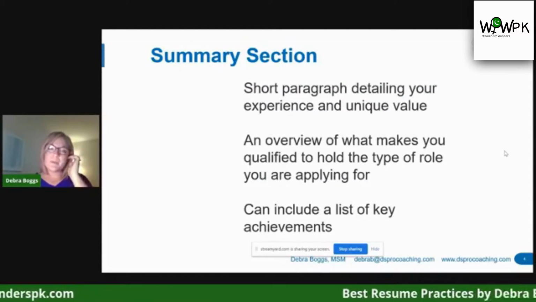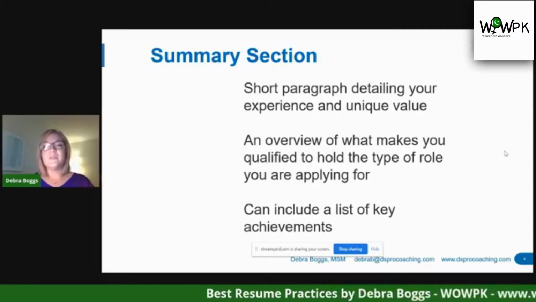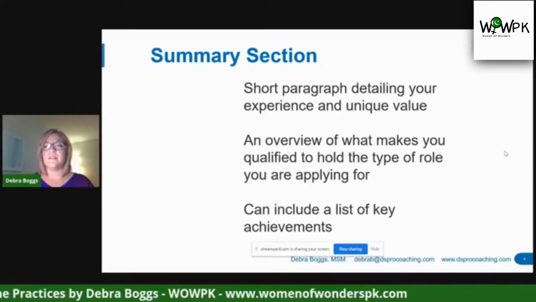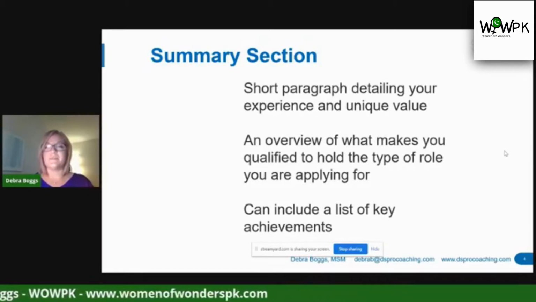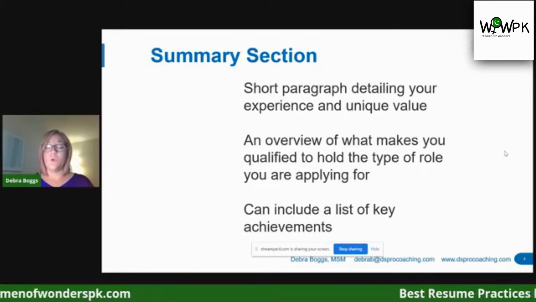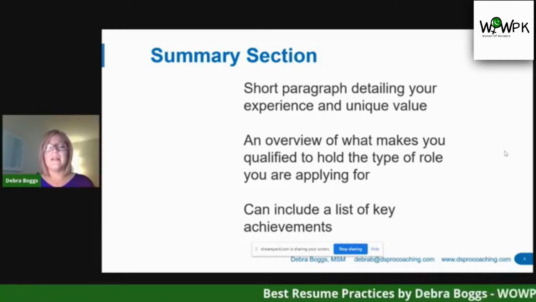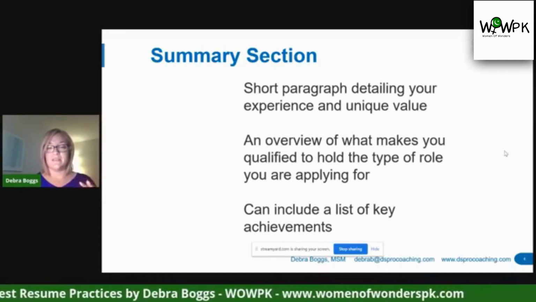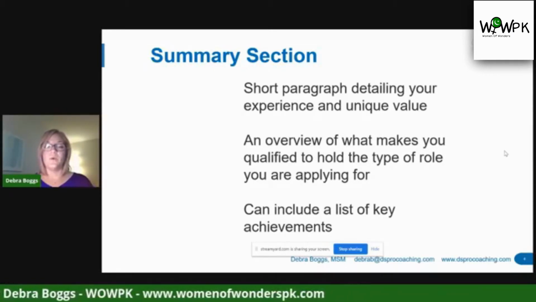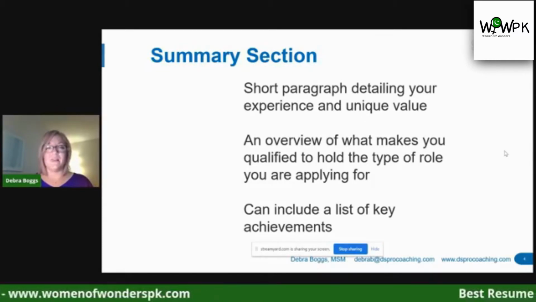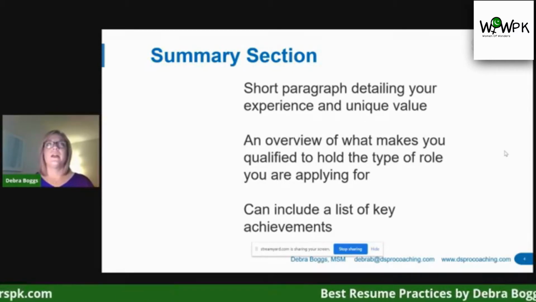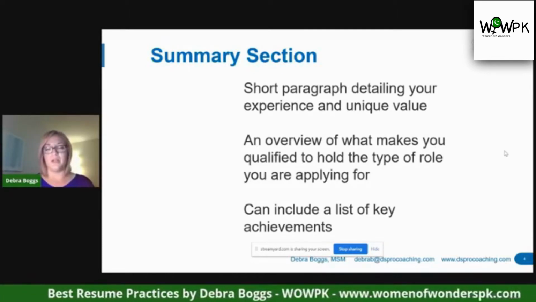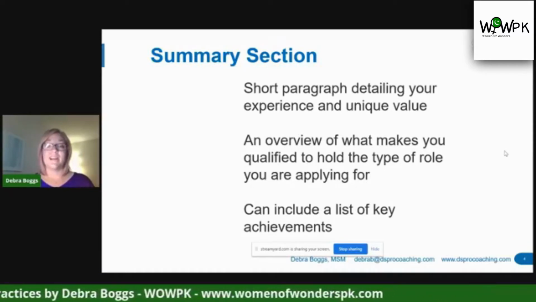So that summary is a short paragraph, usually 3 or 4 sentences, and it's really detailing your experience and your unique value. So it's not an objective statement. It's something more specific to what makes you qualified to do the job that you're applying for. It also allows you to include that list of key achievements we've just seen, in case you want to pull some highlights up at the very top. It gives the reader a quick overview of what makes you qualified for the job you're applying for, and what you can bring to the company.